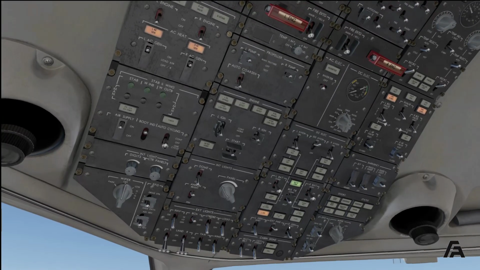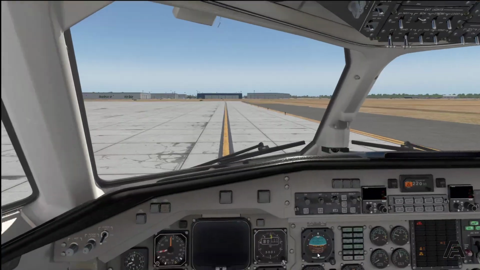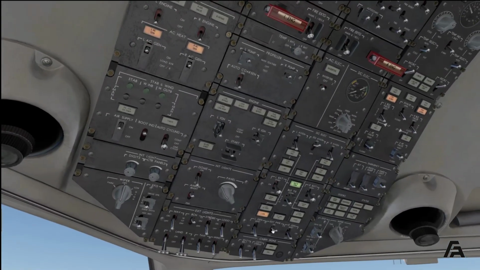There's that click. Reset on the generator, and she seems to be working. Turn the external power off too. We'll go ahead and start engine number 1.